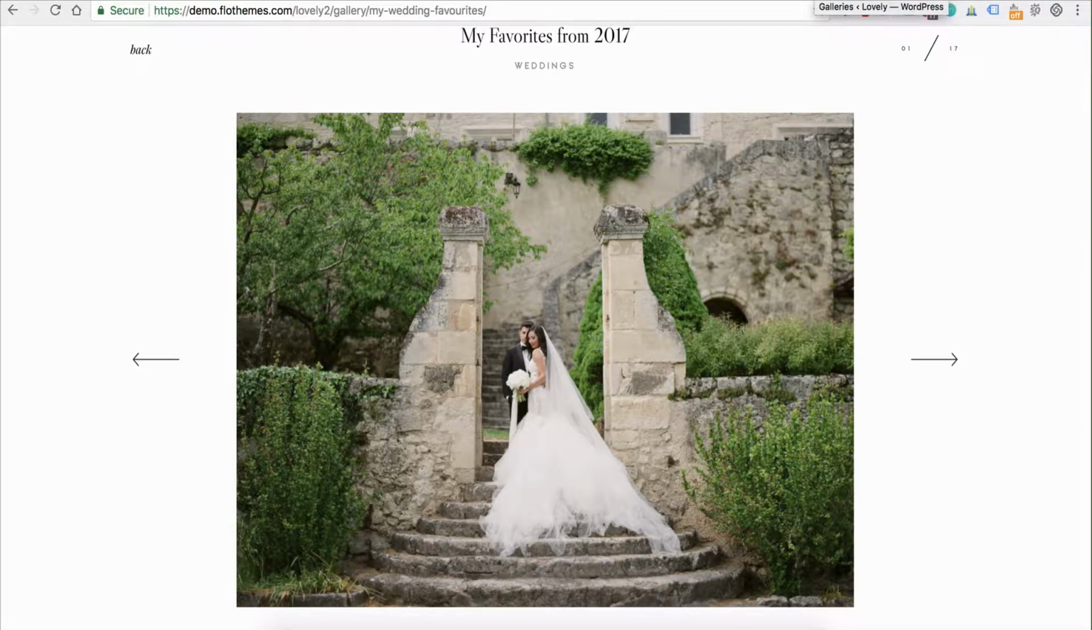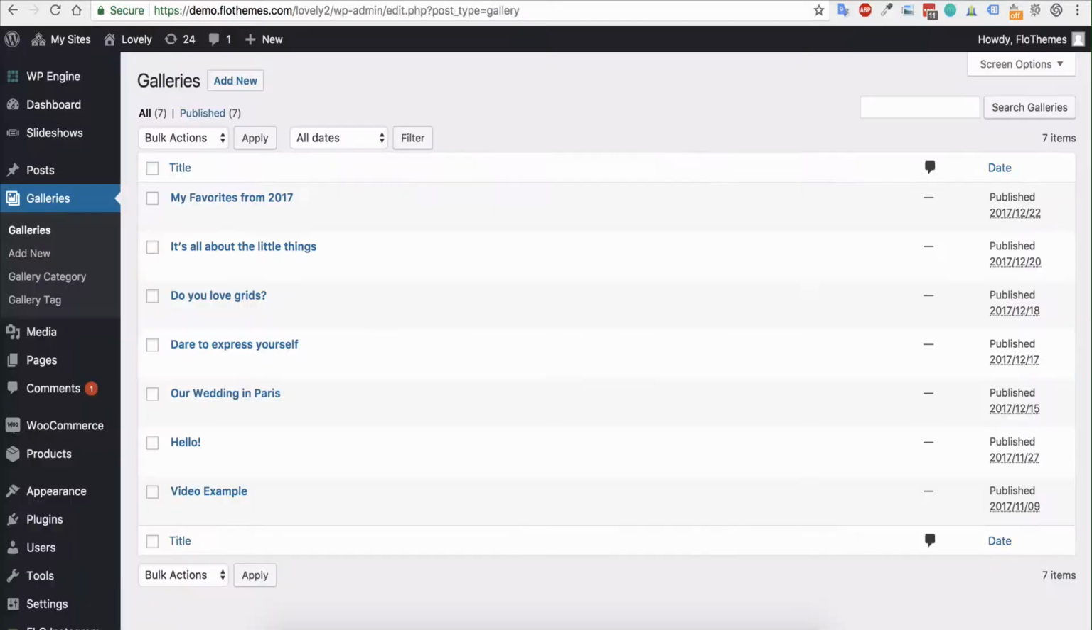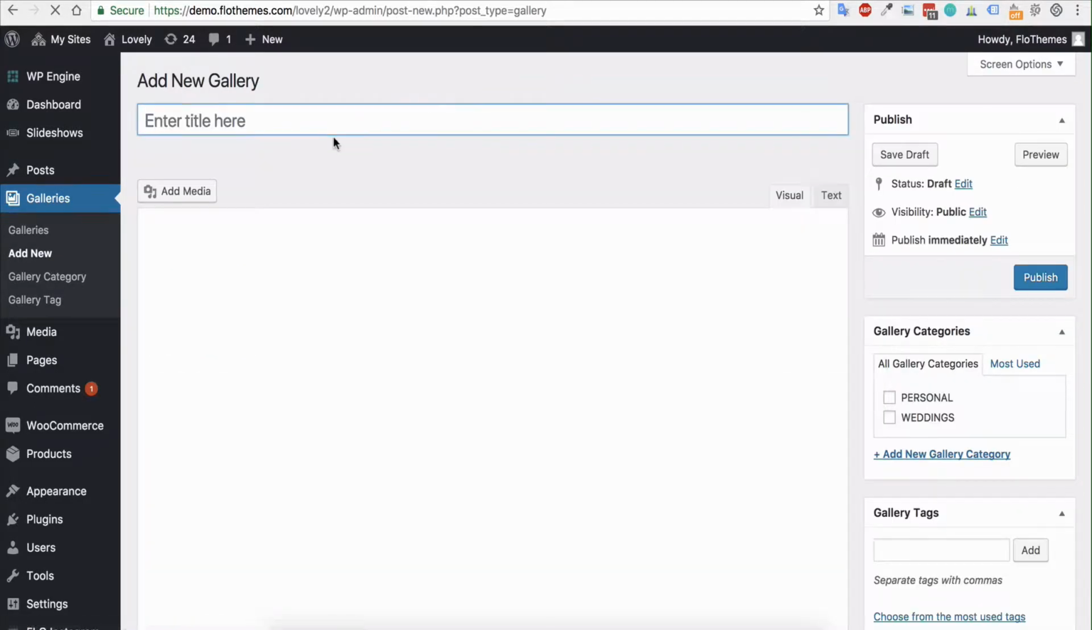Now, to add a gallery to Lovely 2, you'll want to first go into your WordPress backend, and then you will want to go to Galleries and Add New. And here you will want to do a few things. So the first will be to add some details for the gallery name.